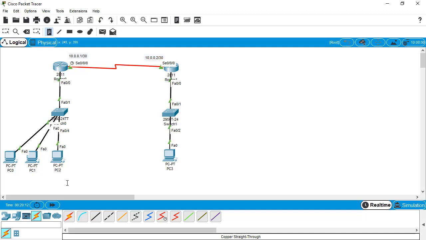Now press the N key again, and this PC will get 192.168.10.2/24, and this one will get 10.3, and the default subnet mask is /24, that is the class C subnet mask. And this PC will get 10.4.